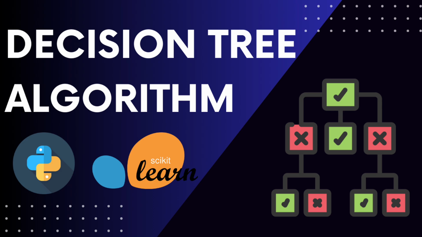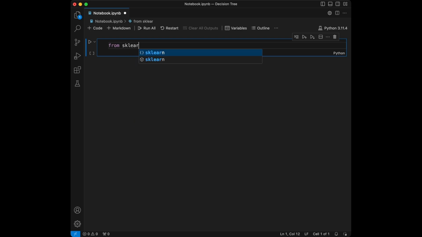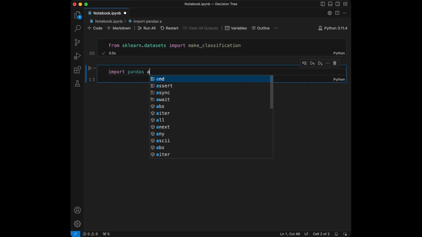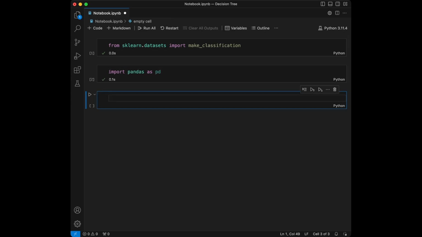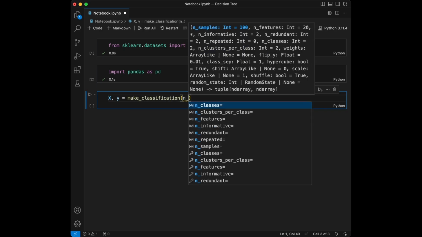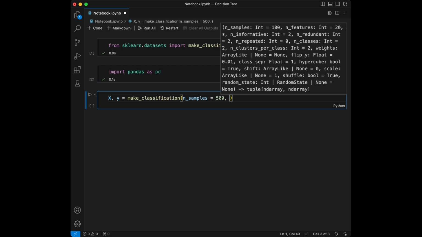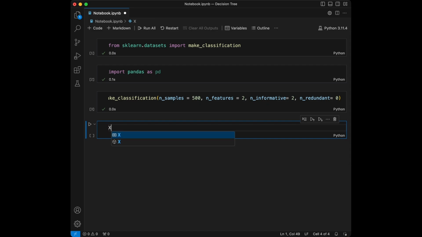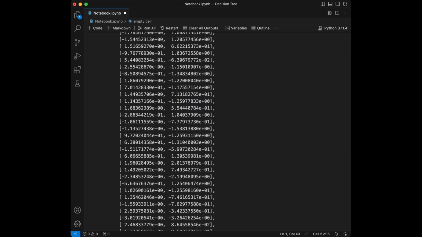Let's start by creating a dataset. I'm going to use make_classification from scikit-learn. So I will say from sklearn.datasets import make_classification. After that, I'm going to say import pandas as pd. And I'm going to create a dataset like X and y. After that, I will say make_classification. I'm going to give number of samples 500, and then number of features is going to be 2, and number of informative is going to be 2, and I'm going to set the number of redundant as 0. So after that, I'm going to have values like X and y.